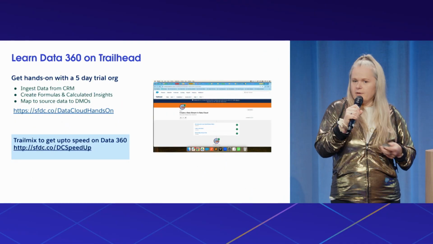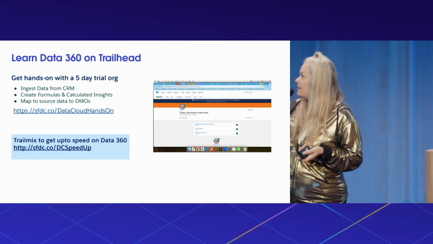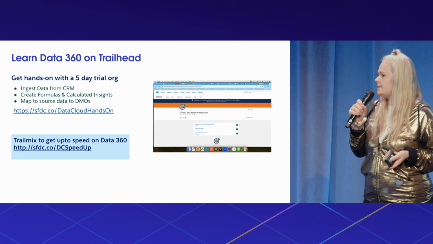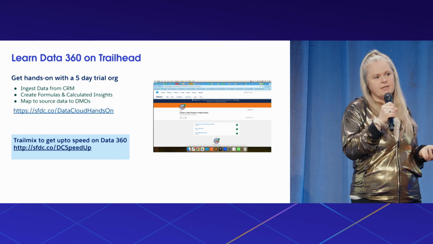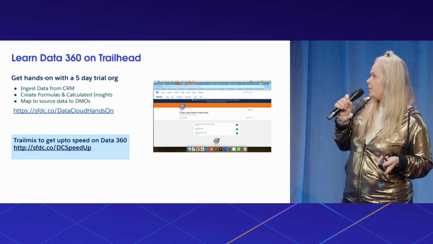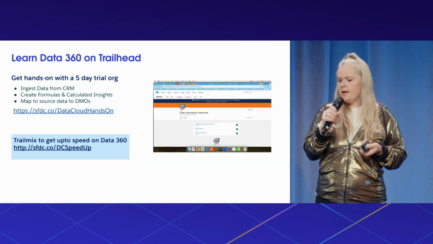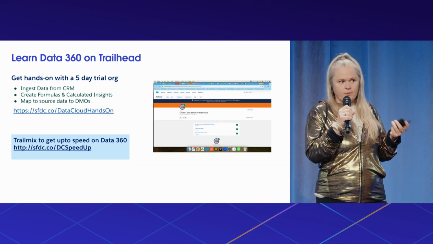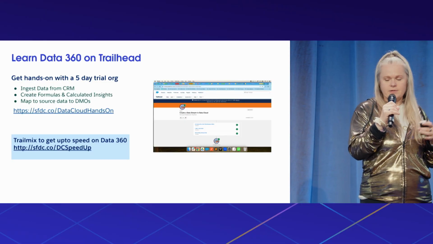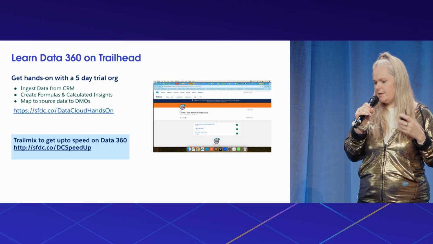If you want to learn more, there are lots of resources out there on Trailhead. There's a whole trail mix for Data 360. If you don't have the certification yet, I highly suggest going to get that. That trail mix will also help you with the certification exam. You can get a 5-day trial org and start playing around and get familiar with all of the different tools and functionalities within Data 360.